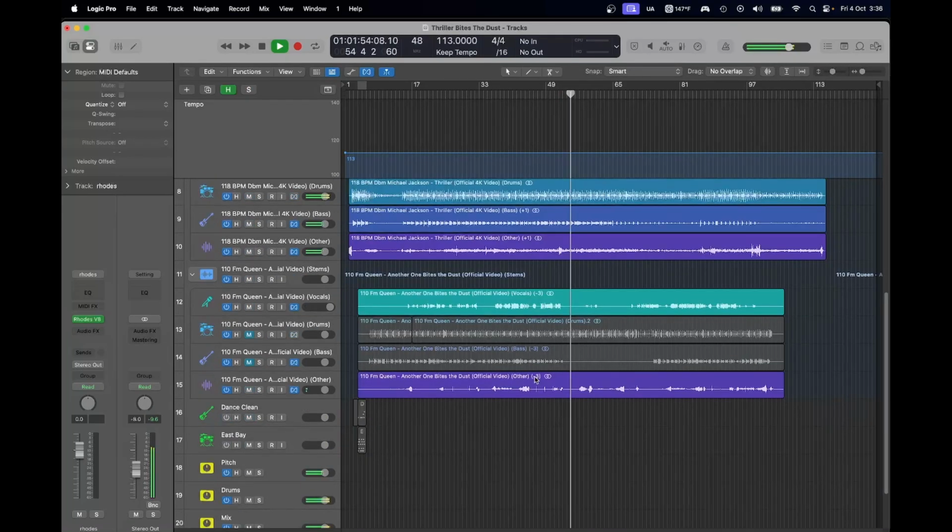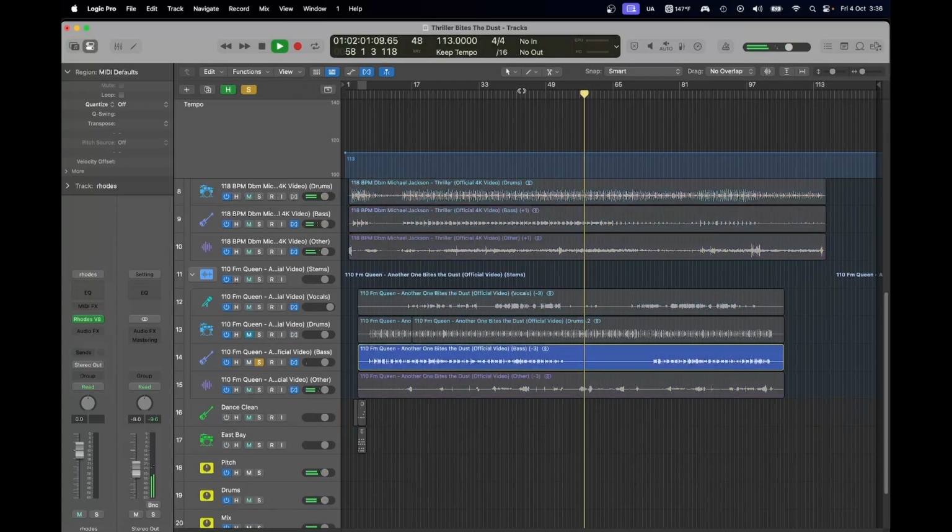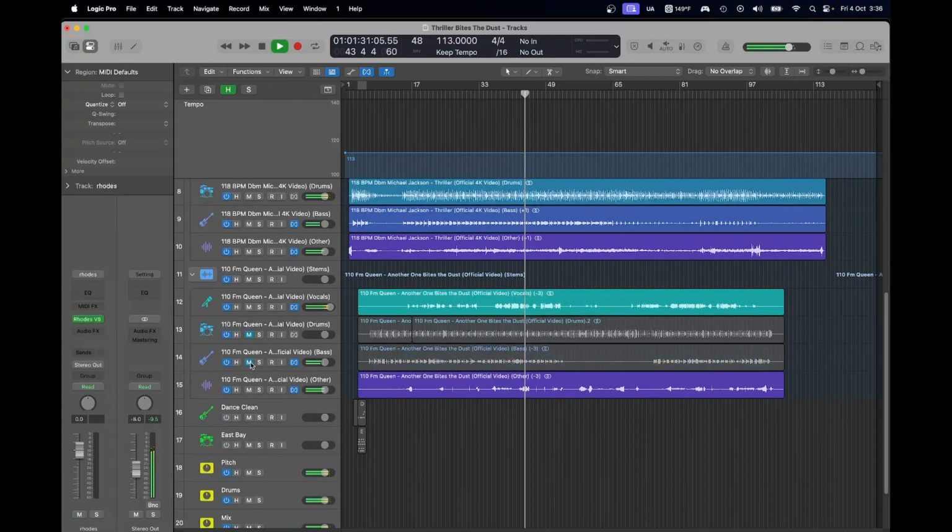So then you can just start playing with it. You could turn other elements on, switch them in and out, change the drum parts. Oh, that's the bass.